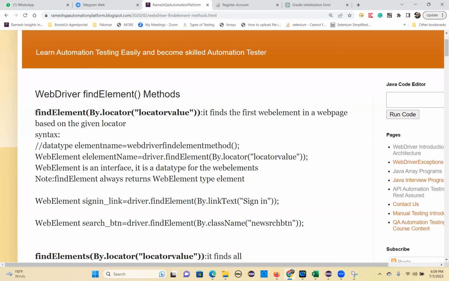You have to use the findElement method. To this method you need to pass a locator as an argument. Locators, as I mentioned very clearly, are static methods. How can you call one class's static method in another place? ClassName.staticMethod. That's By.locator(locatorValue), the argument for this findElement method.